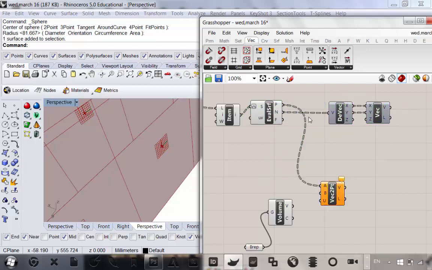You'll notice that this wire here is dashed. What does that mean? Is there multiple branches? Exactly, yeah. So there's multiple branches, multiple lists.